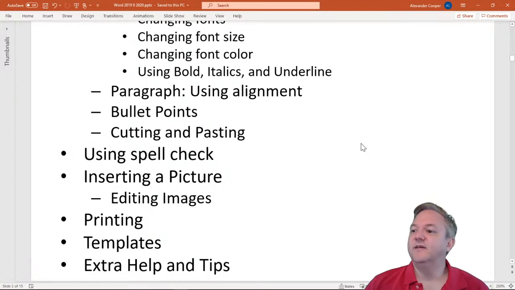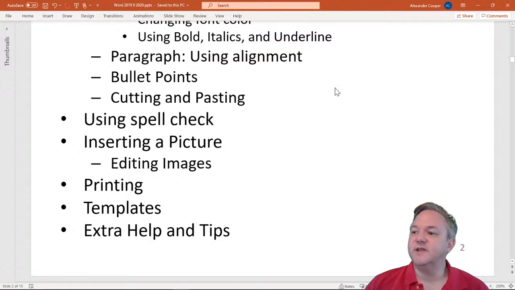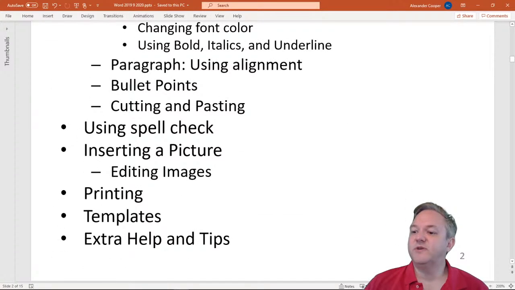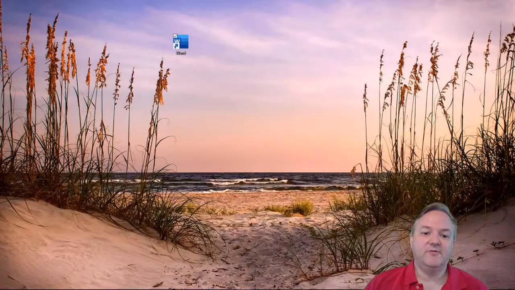italics, underline. We talked about using the alignment. We talked about doing the bullet points and numbering. And of course, learning our increase and decrease indentions. We talked about cutting and pasting, using spell check or the new editor, inserting pictures, editing our image some, and then we talked about printing, templates, and also how to get some extra help and tips as well. So let's go ahead and wrap class up.